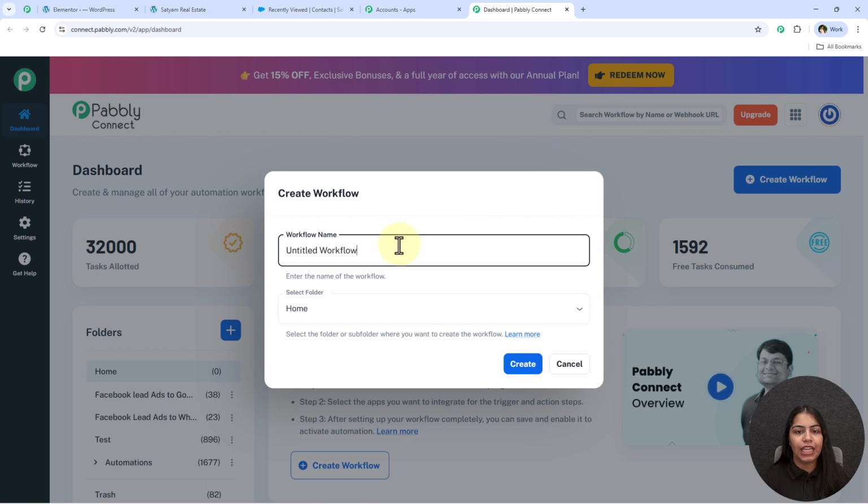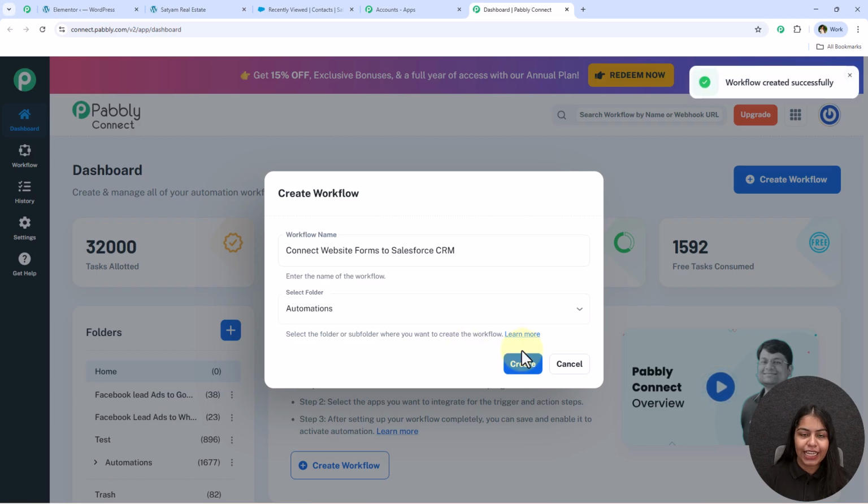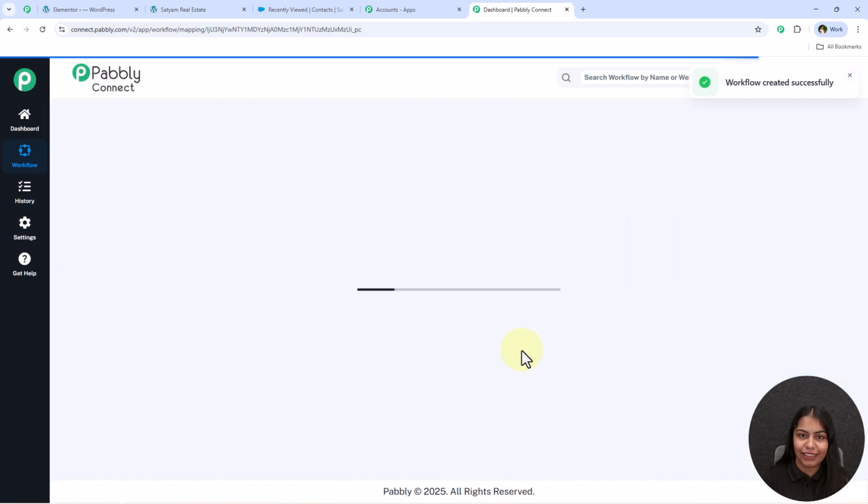Now for the workflow name, I'm going to enter the name of my workflow as Connect Website Forms to Salesforce CRM. And now for the folder, I'm going to simply select my folder which is automations. So on my dashboard, you can see multiple folders which I have already created, in which I save my workflows. Also, if you want to create a new folder, you can go towards this create new folder button and create your own. So let's move on further and click on this button which says create after entering the workflow name and selecting the folder.